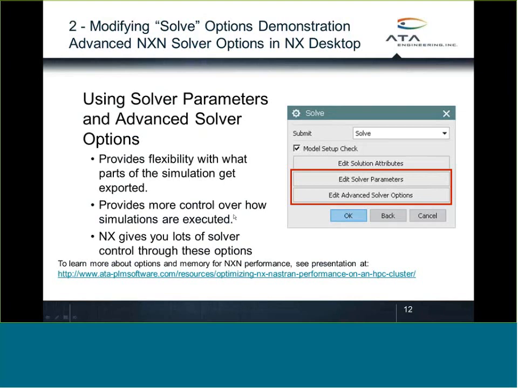At this point, I would like to point out, we'll dive into these in some detail, but we do have a presentation that dives into much greater detail about memory options and optimizing NX Nastran performance at the link you see at the bottom of the slide. So if that's of interest to you, we encourage you to visit our PLM software website where you can access all these resources for free.